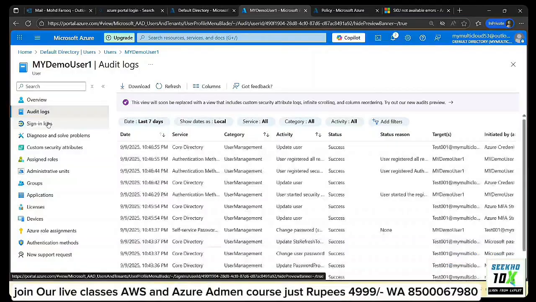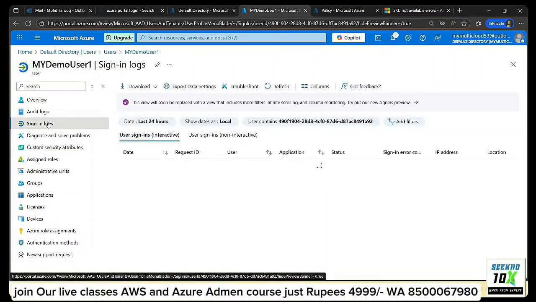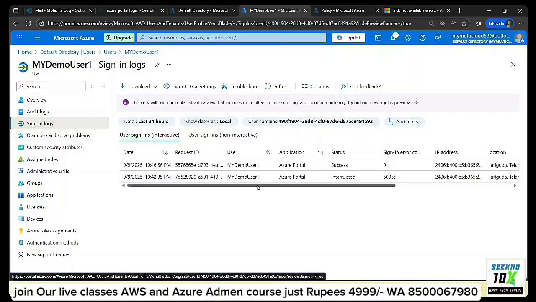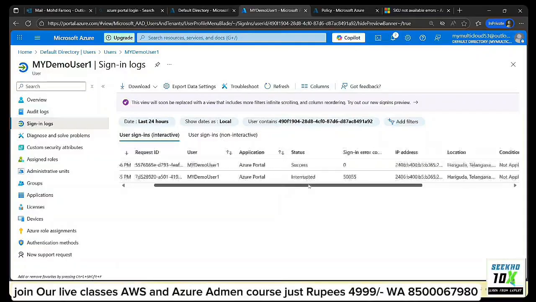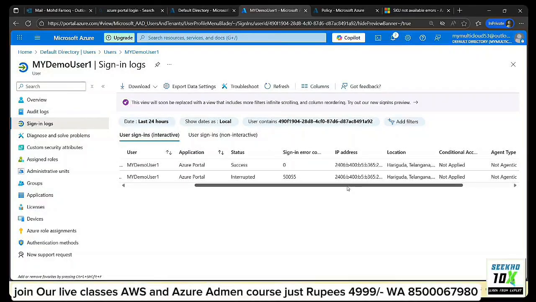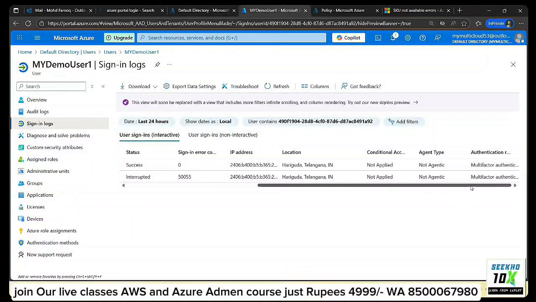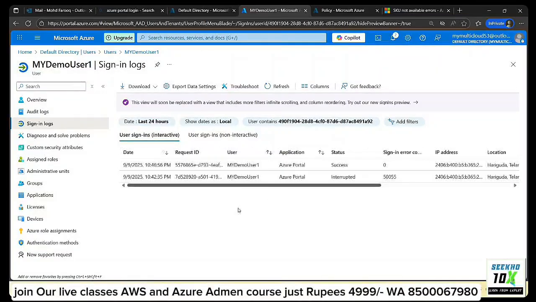So that is called my audit logs. You can also see sign-in logs for a particular user. So when the user has signed in and what was the interruption. Here you can see the user is successfully signed in to the Azure portal. You can see the location from where the user has logged in and the IP address which was assigned to the user. Telangana, India, and the authentication method the user has used is multi-factor authentication. So this is only for a single user.